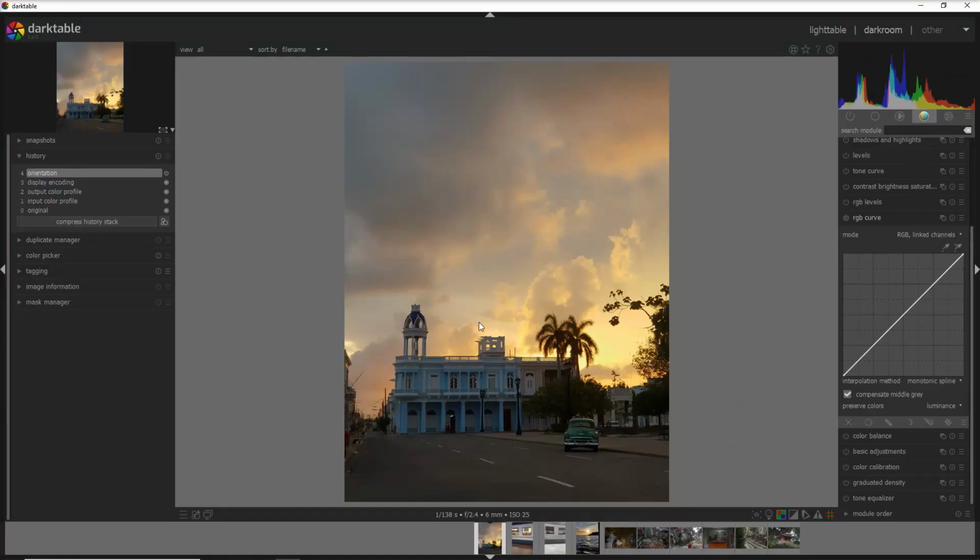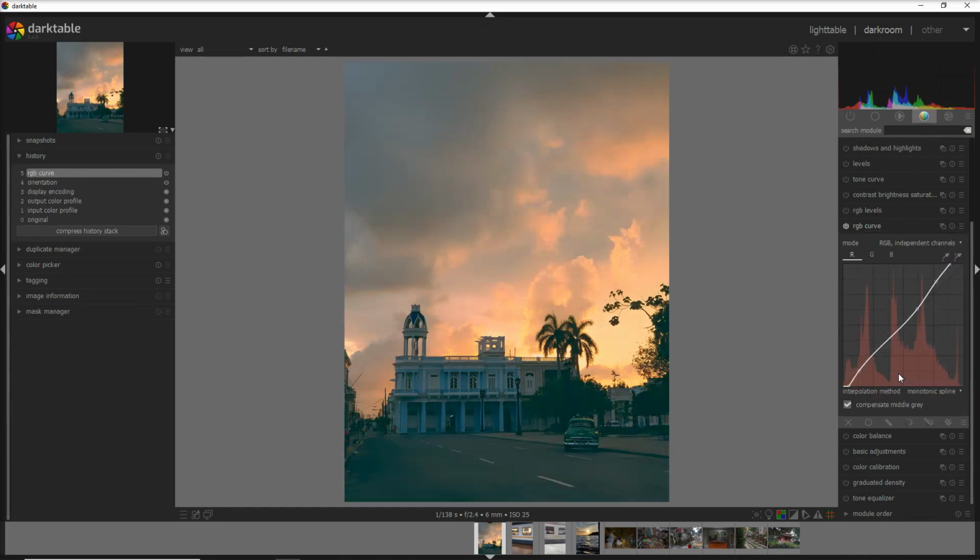For this photo here, I, for example, want to add a little bit of reddish or magenta into this sky. And I say, okay, add my red sky. You see that I'm adding this red sky here, and I'm working the RGB curve to do that.